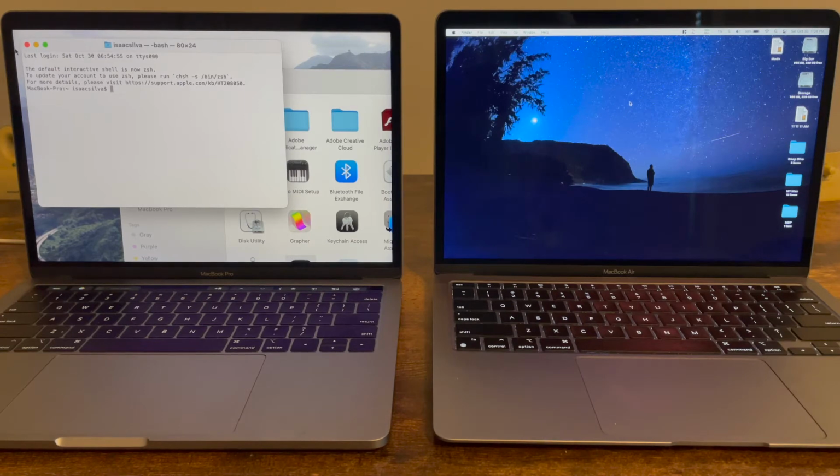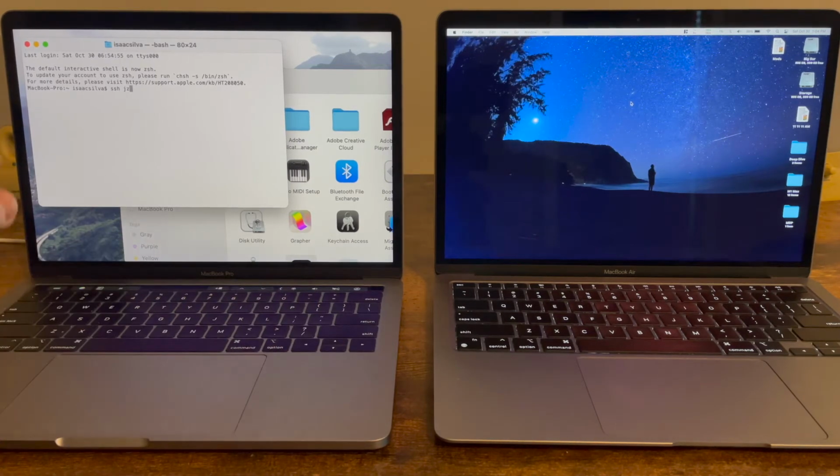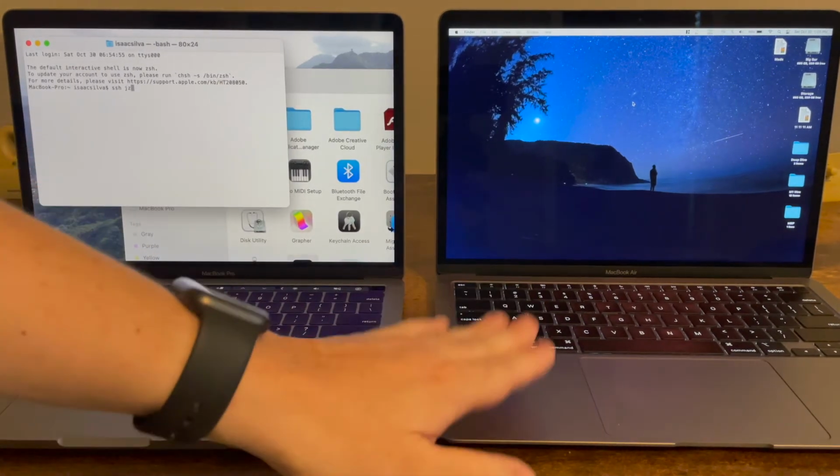So what we're going to do now is we're going to type in this command. So I'm going to type in this command, SSH, JZ. Now JZ is the name of my administrator account. So I probably shouldn't say this, but basically on all of my computers, the admin account is JZ. So I'm going to type in my username, my specific username on this computer.